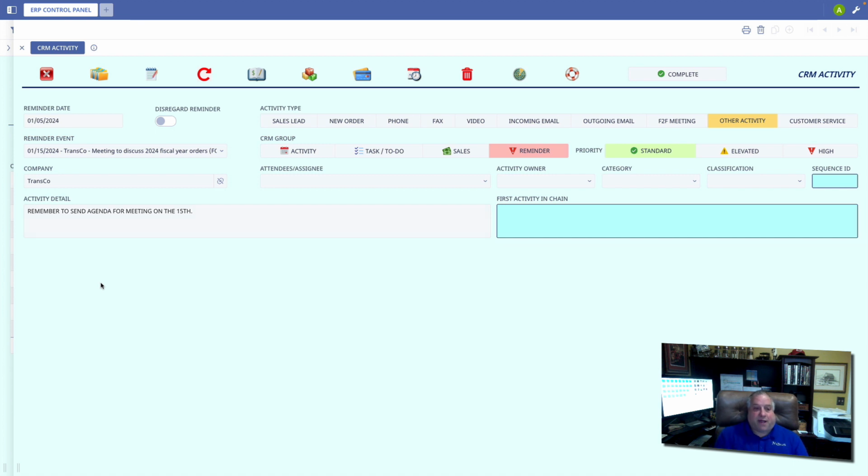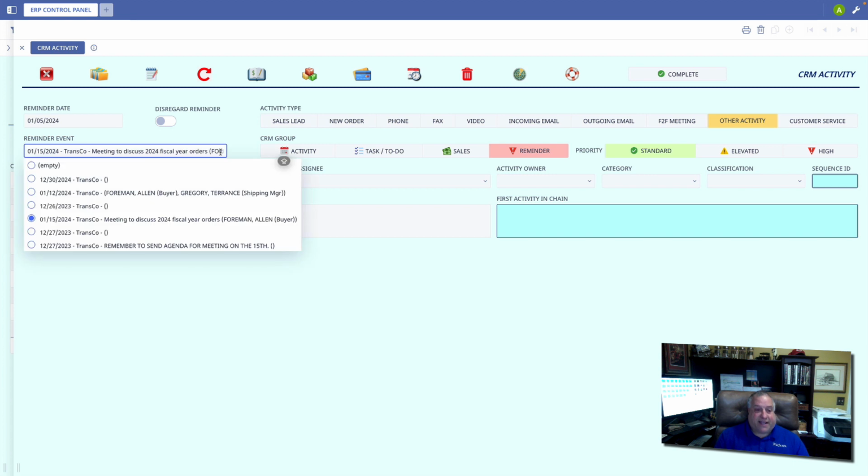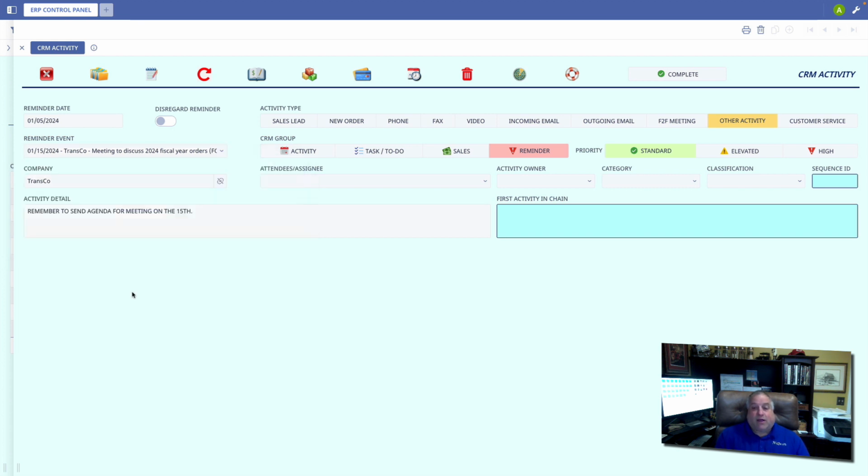Now, when we set a reminder, the reminder date is the trigger. This is the date on which the reminder will pop up on our control panel. This is the message that will pop up on the control panel. And optionally, if we have linked this reminder to another event, the details of that event, in this case, meeting to discuss 2024 fiscal year orders, that information will also pop up on the control panel. I'm going to set this for me. This is going to pop up on my control panel.